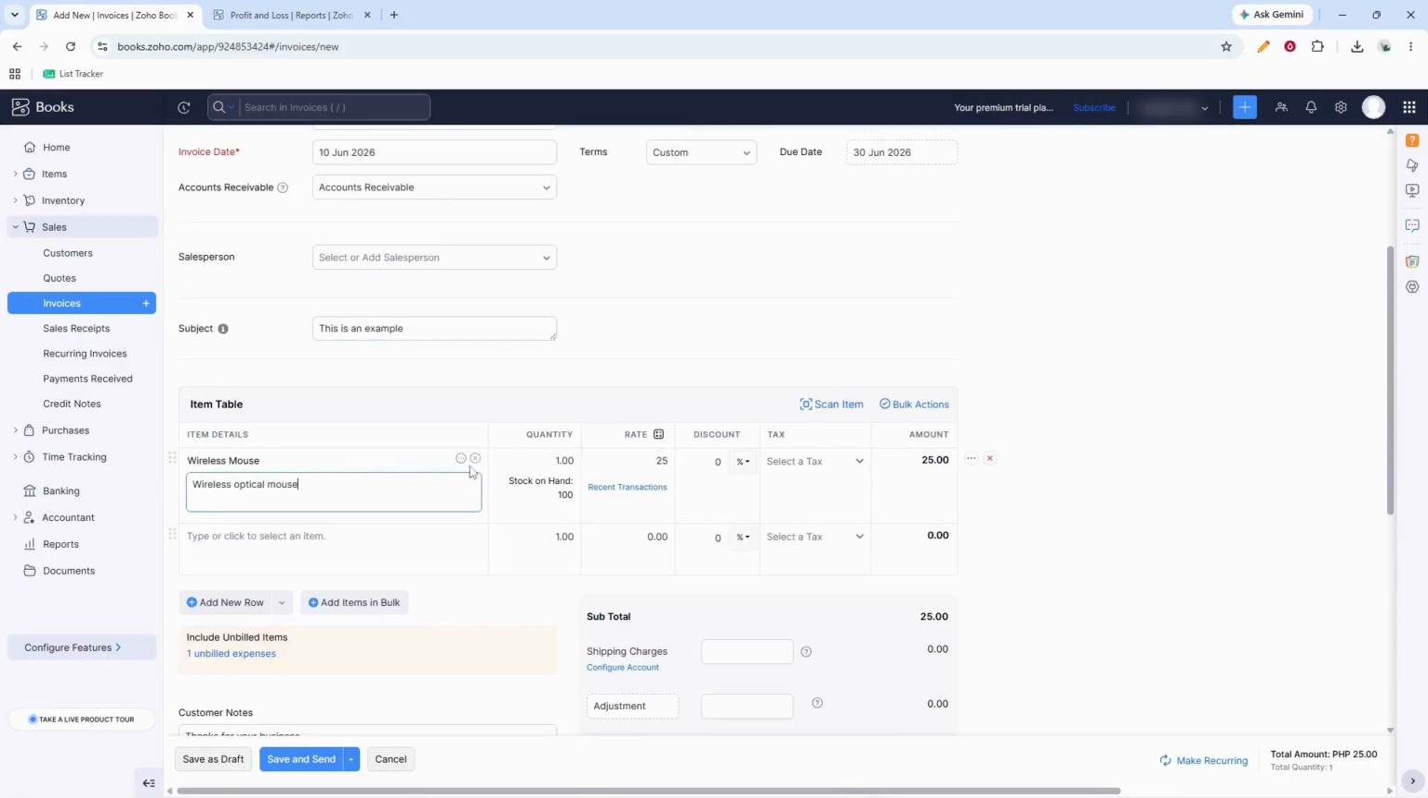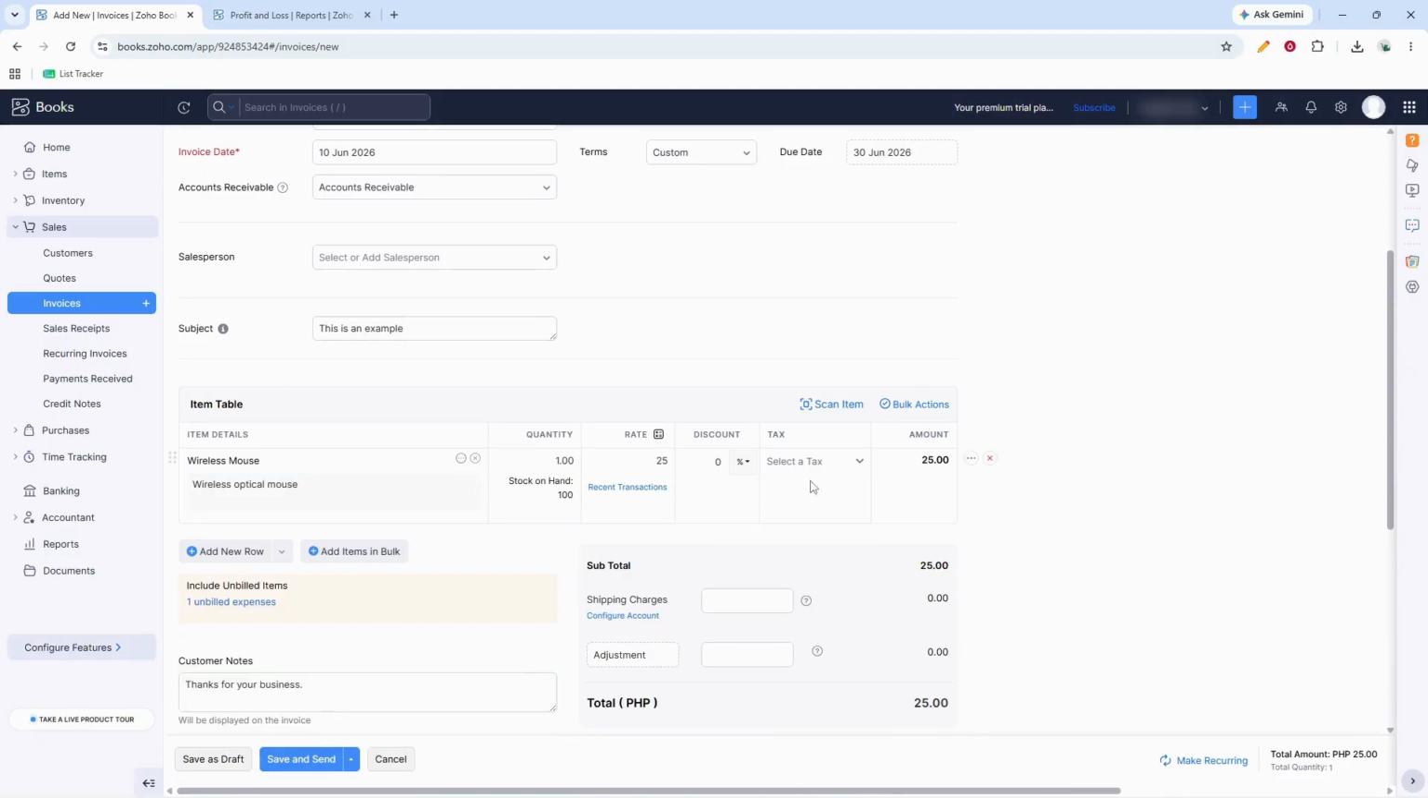Once it appears on the invoice, review or update the quantity and rate as needed. Then apply any discount and select the correct tax. Be careful here, since these fields directly affect the final total.